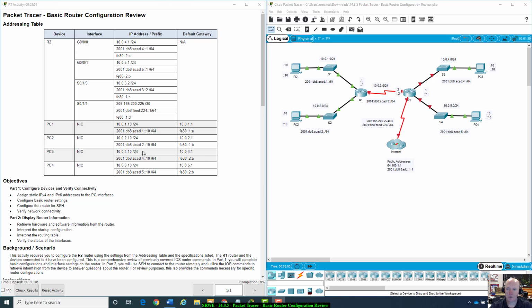All right. So if you look over here on the addressing table, R2 has four interfaces, which R2 is right here on the right. Two gigabit interfaces, two serial interfaces. Serial interfaces have red, kind of like a Z pattern. The two gigabits are straight through. All right, got link local addresses also there.